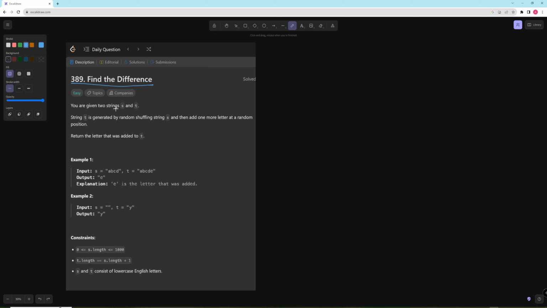Essentially you are given two strings s and t, where t is generated by shuffling s and then adding one more letter at a random position. So in this example they have a, b, c, d and they add an e. But essentially what they're saying is these letters can be shuffled, so you can't just go through them and find the first letter that is different, because you can have something like A, B, C, D, shuffle all the letters, right? Get something like B, C, A, D, and then put an E in some random spot. So you can't just go letter by letter.